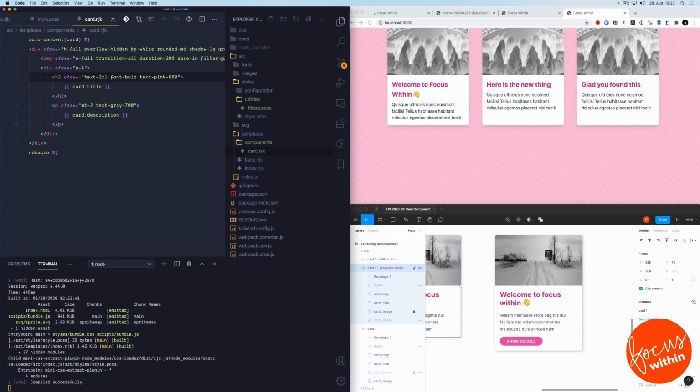And then we're going to check if we have an href in our card template. If card.link.href, and if, then we want to create our button.